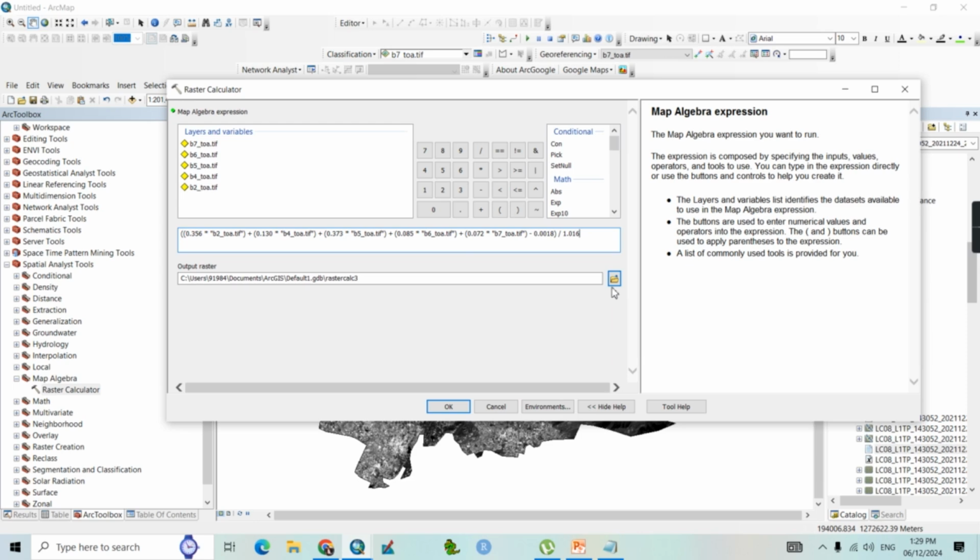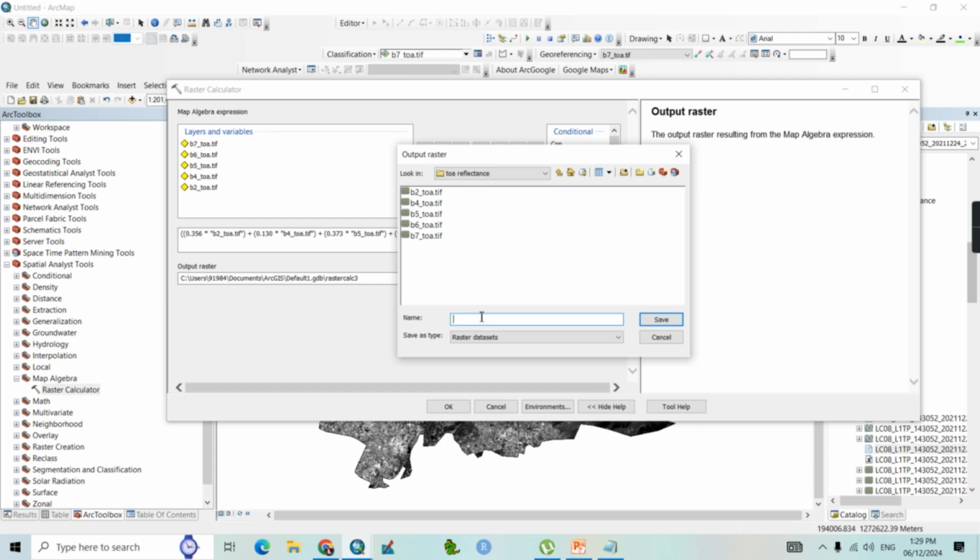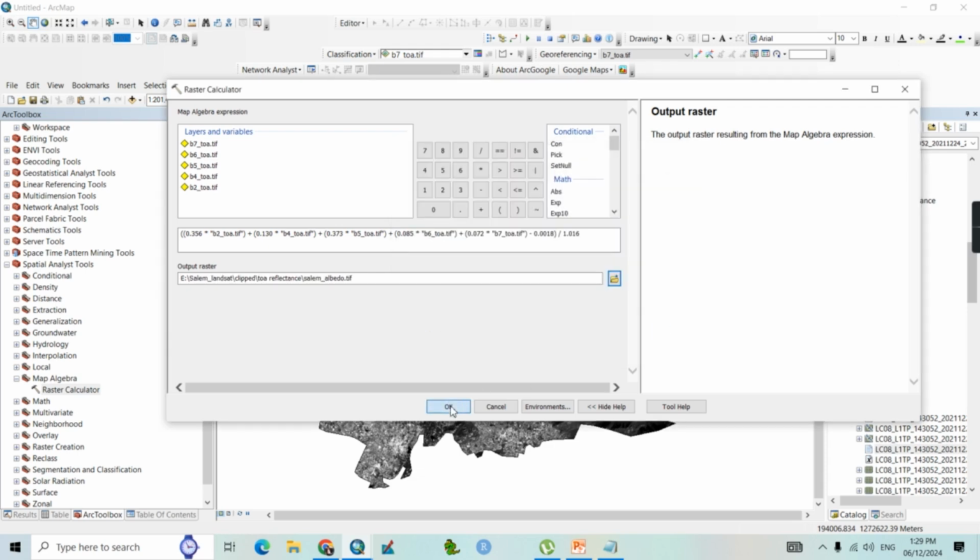So we have done this. You can just save this in a folder. It is going to be named as Albedo for Salem, so it is Salem Albedo .tif. That's it. You can save this to get our final product.